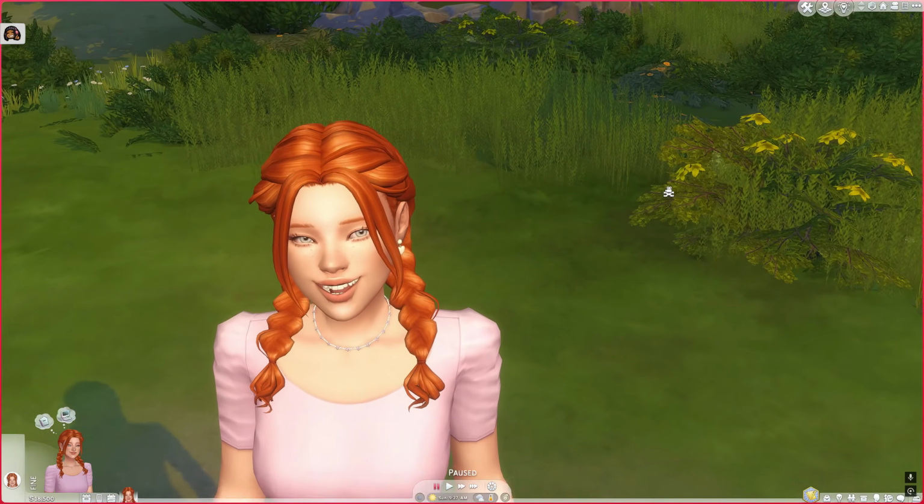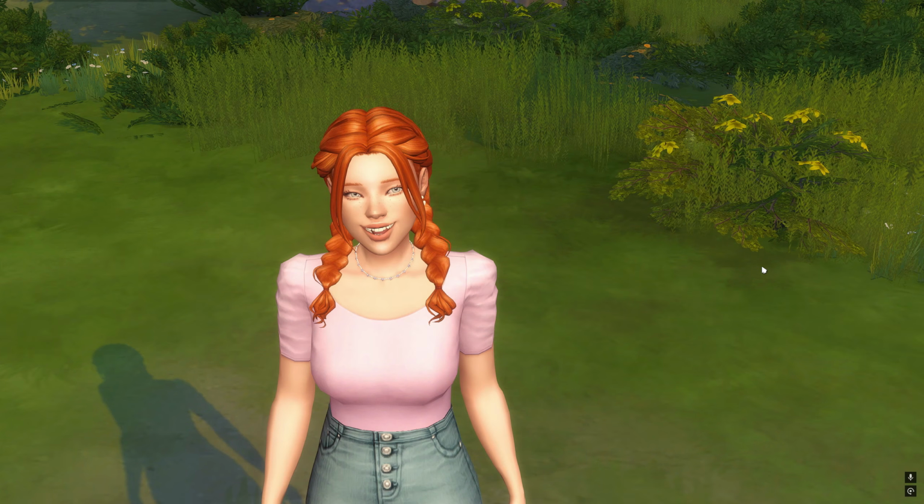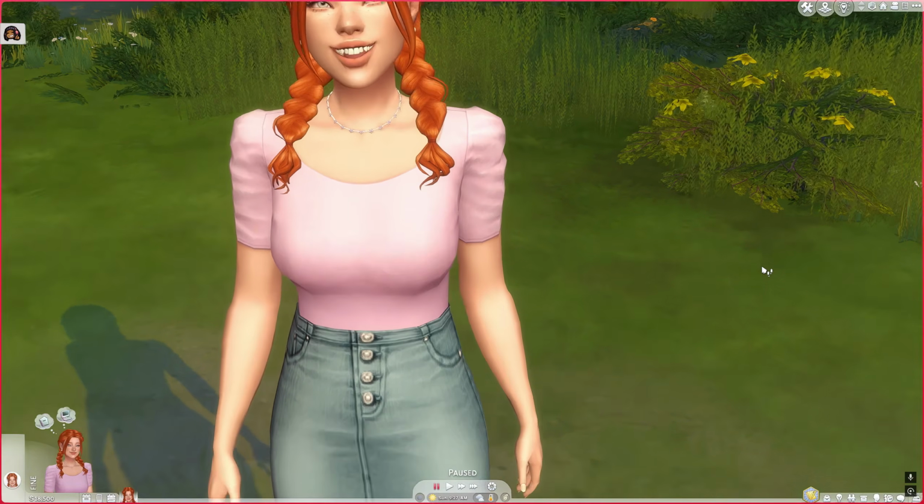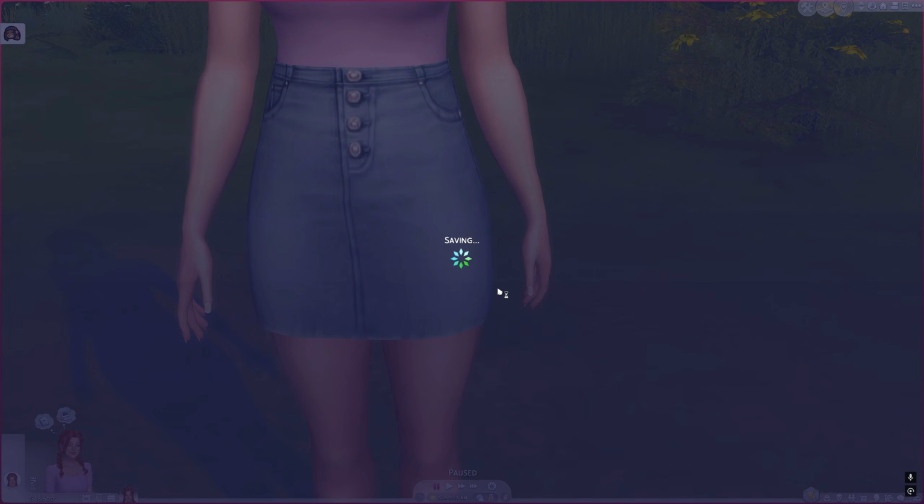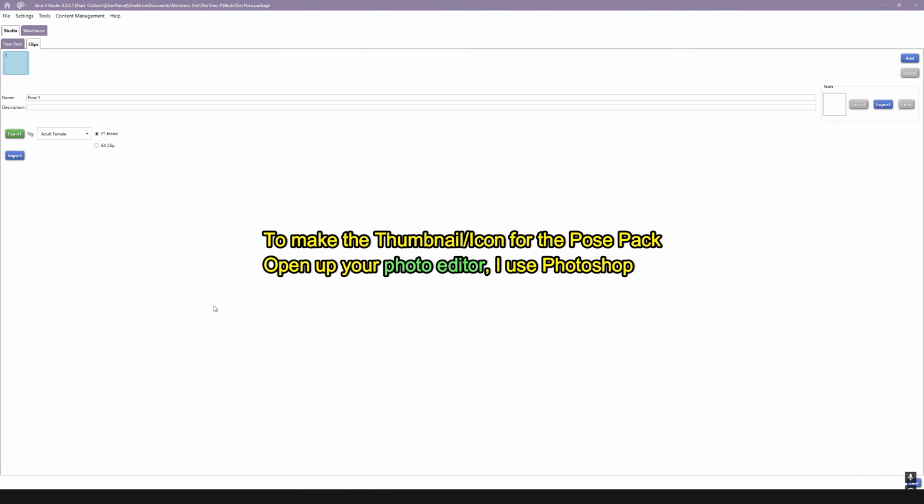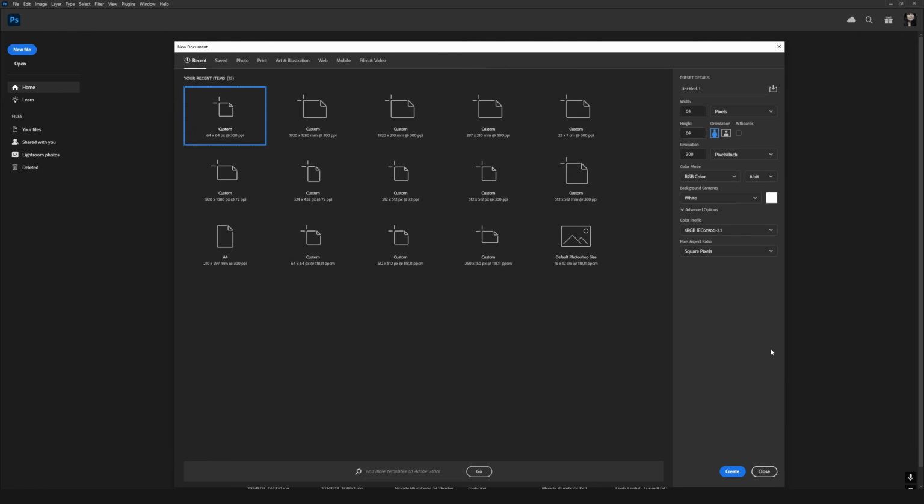I recommend taking a little screenshot of your sim so we can use it as a thumbnail for the pose pack. After you finish taking your screenshot, close the game again. To make the thumbnail, you need some kind of photo editor. I use Photoshop because I am used to that. The thumbnail size is 64 pixels by 64. It's gonna be a really tiny little picture.